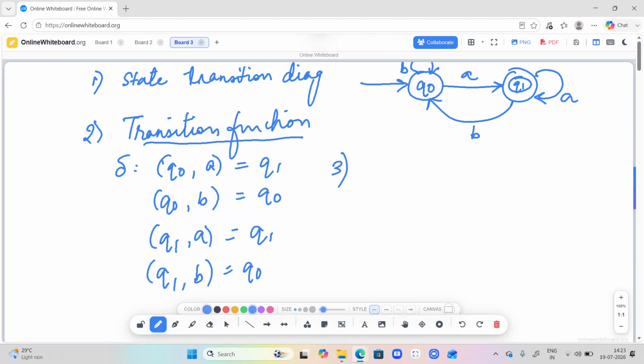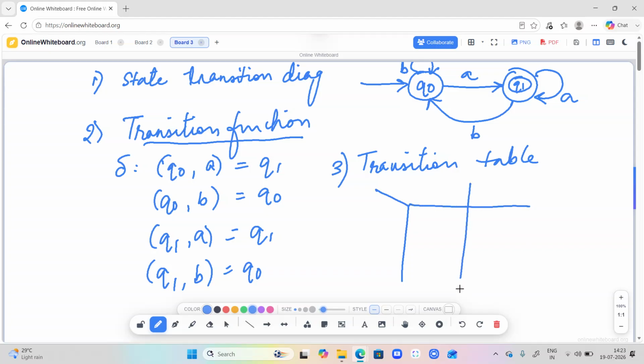The third approach is using transition table. So this is represented like this. Here you have your input symbols A and B, so it is represented using sigma. And here you have your states Q0, Q1. Initial state is represented using an arrow in the table, and final state is represented using an asterisk.